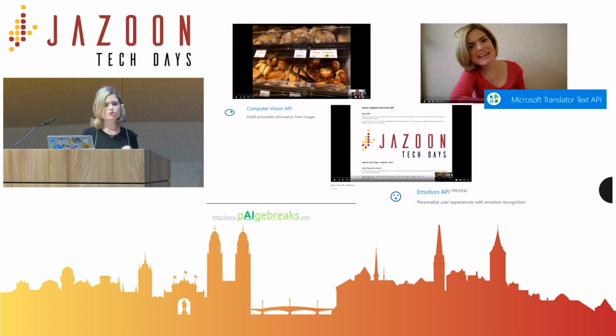So we've got one for the computer vision API, which takes a look at a picture and then says what it thinks is in the picture. So this case of breads right here, it would actually extract that this is breads in a display case and would give you that raw text in return. The emotion API, that's what we talked about before. And then the translator text API, you give it an input either through speech or through text, and it will give you an output in any language that you want, from Afrikaans to Slovak, whatever you need.